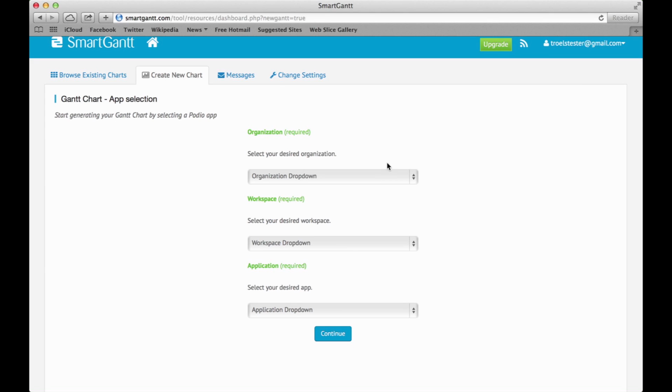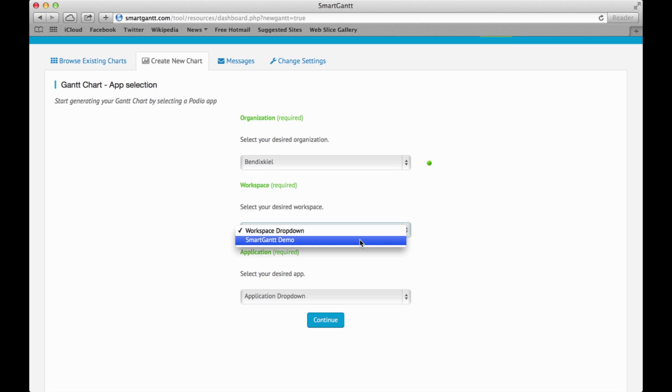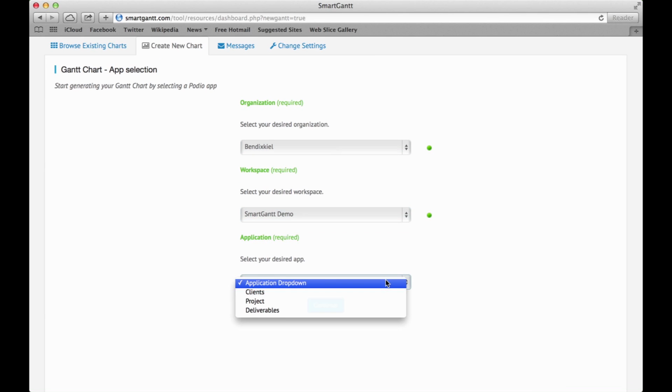Once you're generating a new chart, you have to firstly pick the organization. Then you pick a workspace within the organization, and lastly, you'll choose the first app in which you'll have your projects. In this case, we have clients, and this is the first level of apps. Later on, I'll map the two other levels. As you might know, SmartGantt has 3 levels. However, I will get more into that later in the tutorial.